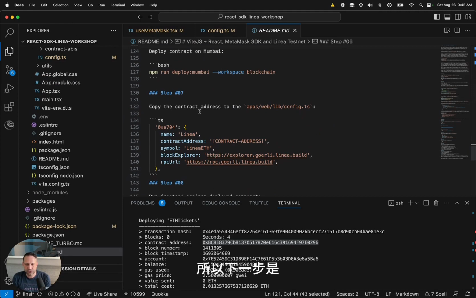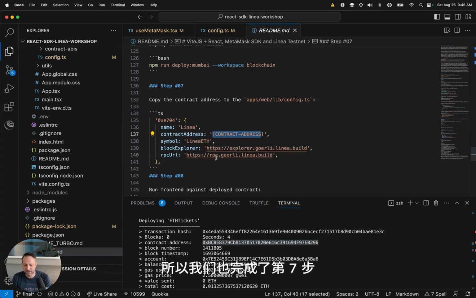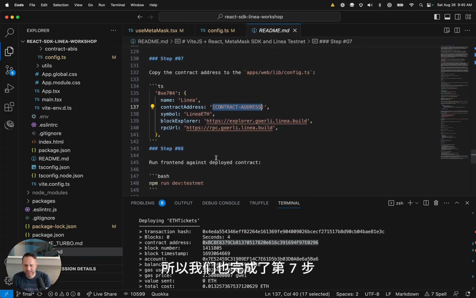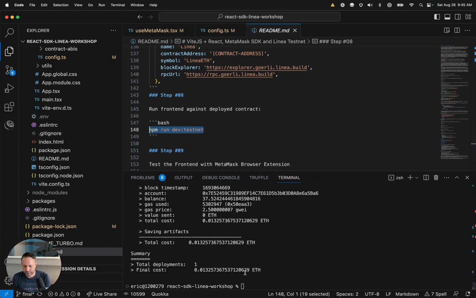So the next step is, we already did this. We already copied the contract address into that. So we've completed step 7 as well. And the next is just pretty much to run the application and let's start testing it out. So go down here, run npm run dev testnet.